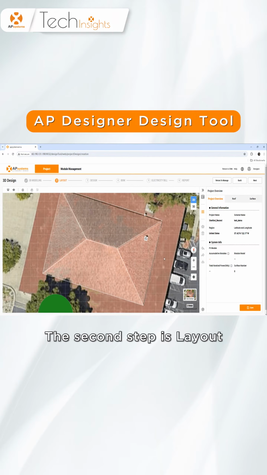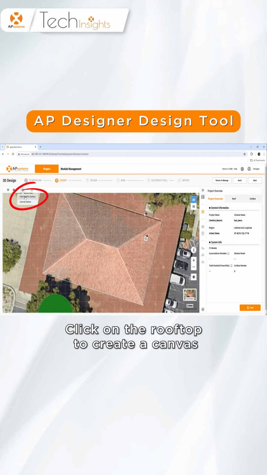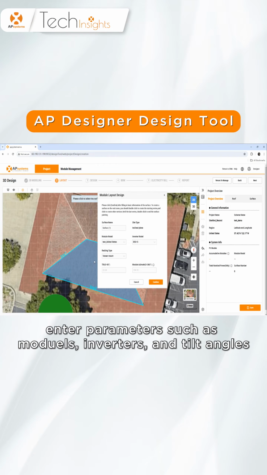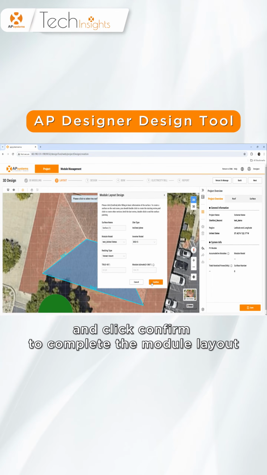The second step is layout. Click on the rooftop to create a canvas. Then click on the area where you want to lay out modules, enter parameters such as modules, inverters, and tilt angles, and click Confirm to complete the module layout.